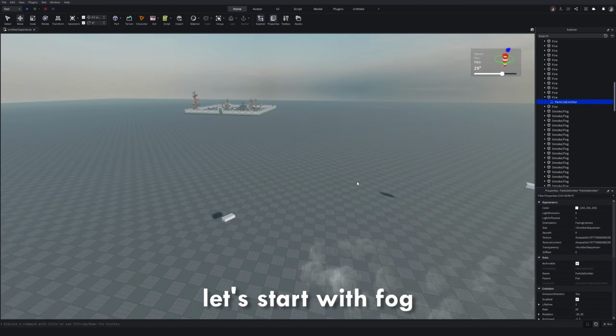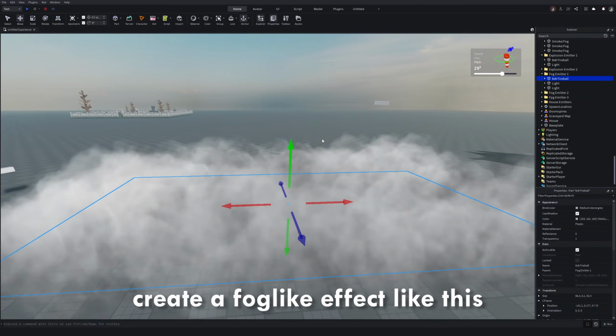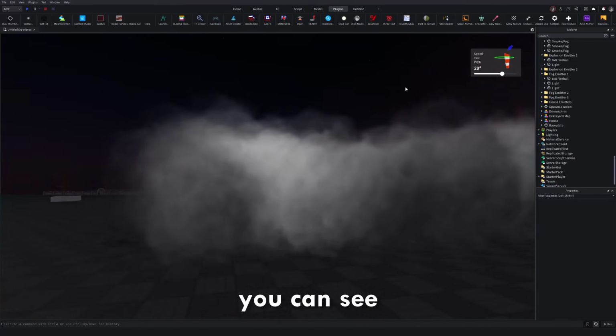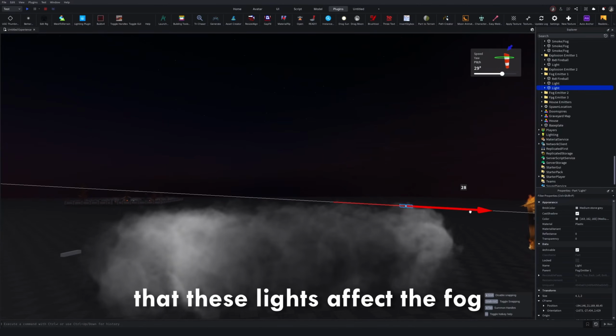Let's start with fog. Now, create a fog-like effect like this. Just a quick little weird looking volumetric. It looks better at night. You can see that these lights affect the fog.